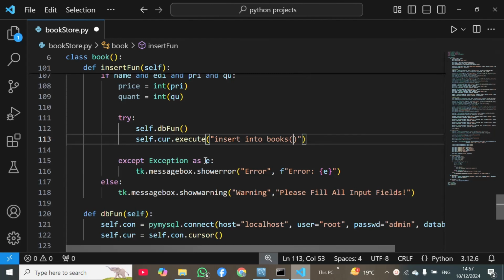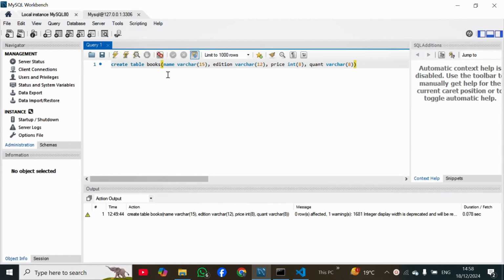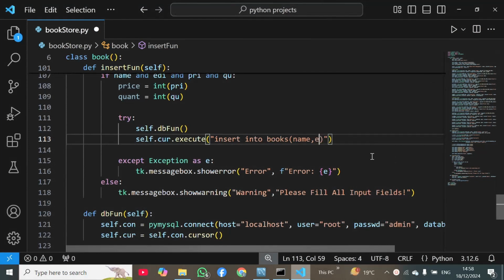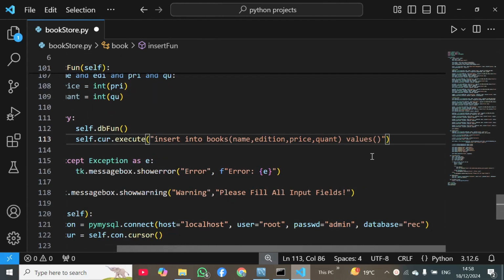The column names, I can see from our MySQL Workbench, are name, edition, price, and quant. These are our column names. Then we have to pass values for these columns, so here we will use some placeholders. We have 4 columns, so I will use 4 placeholders. These are placeholders that will contain values.